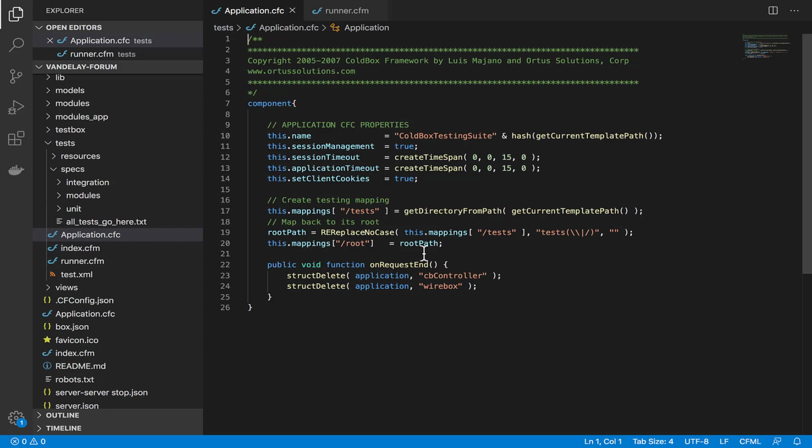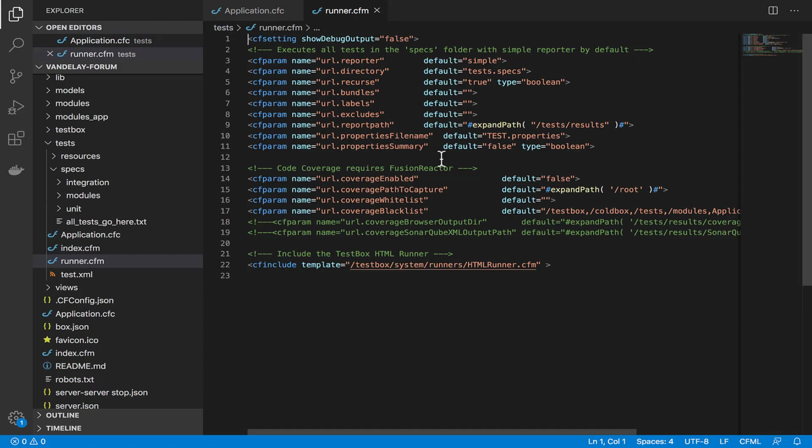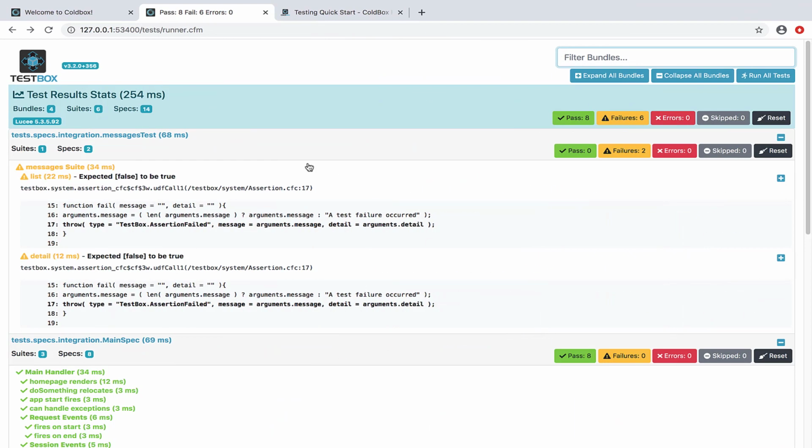Probably not everything, but you might need whatever logic determines, like, which SQL database source you're using, maybe some mappings to where your included components live, things like that. That would all appear here in the test Application.cfc file. If you go to the runner.cfm file, this is where you actually run your tests from. Over here in the browser, you can see you just go to that URL, and there's all of the tests that I have that are running for us.